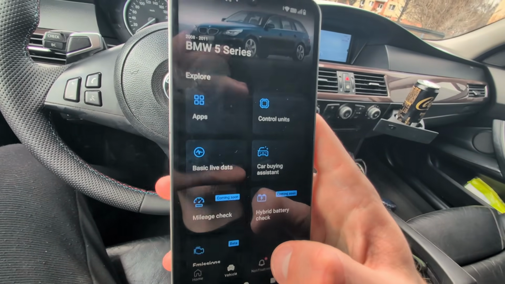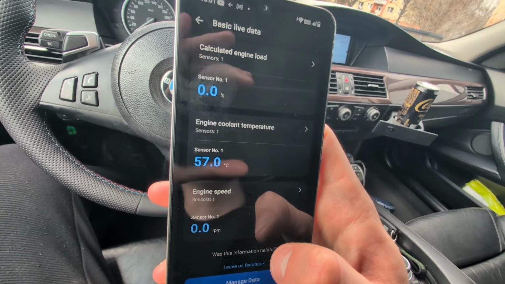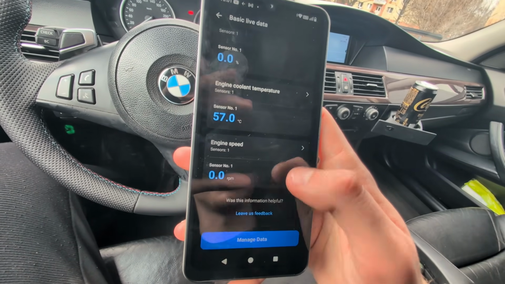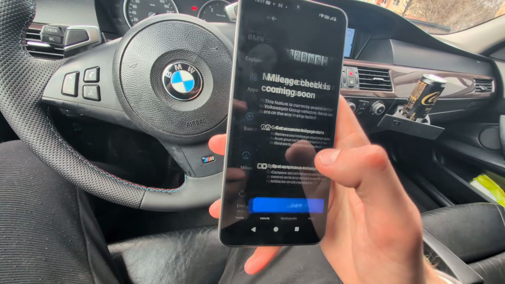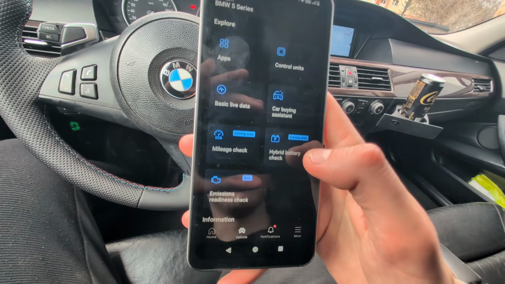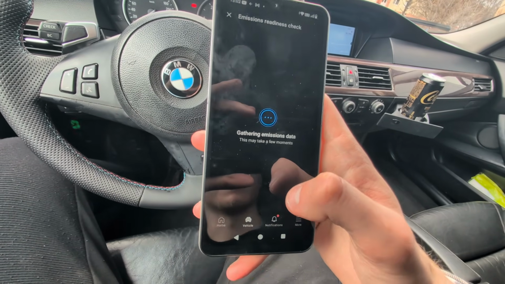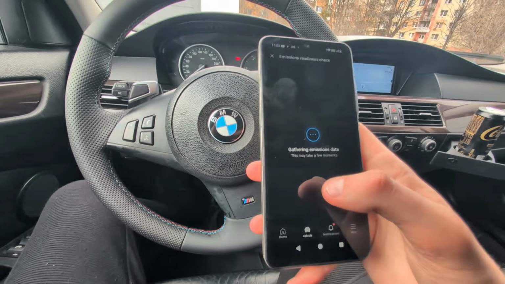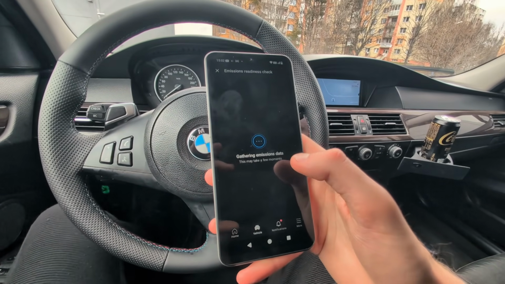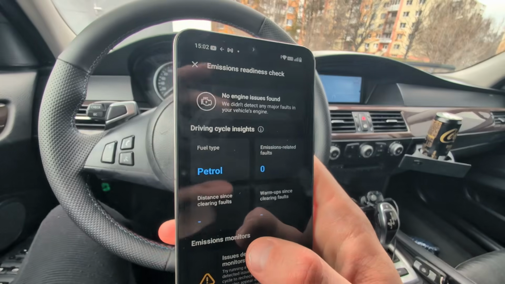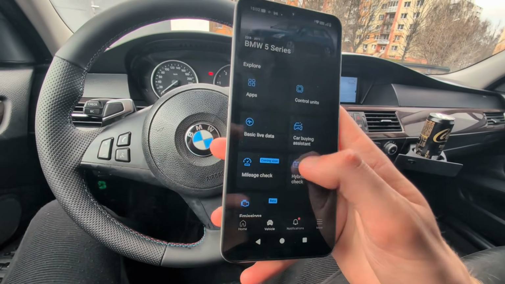I think we have to go to vehicle. So there is basic live data, but this will be probably only some engine data, nothing too crazy. Yeah, this is just engine data. Mileage check is coming soon. Hybrid battery check, emission readiness check. So these are just basic global OBD stuff, same as you can do with some cheap code reader, just readiness monitors, engine live data. Fuel type petrol. I'm not sure about that. This is a diesel engine. So nothing that interesting.